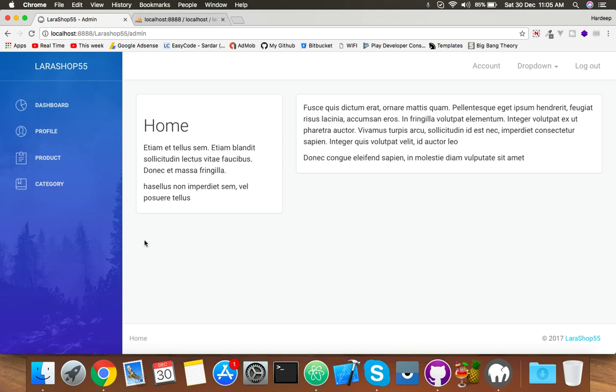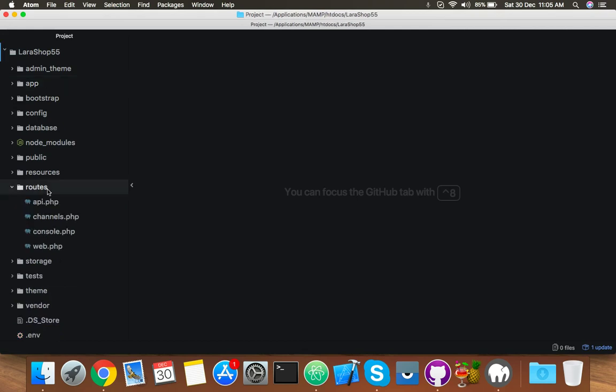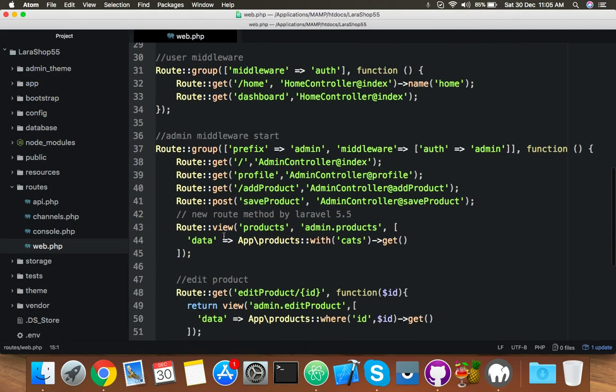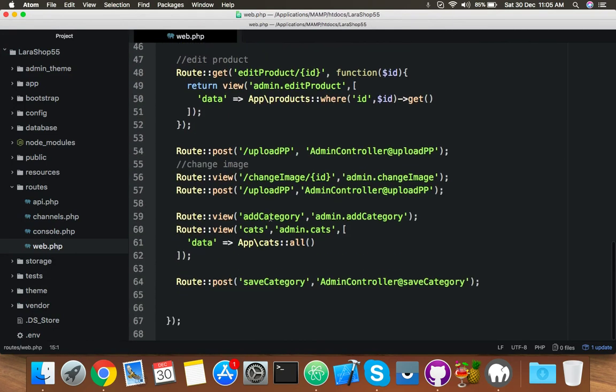Okay friends, first of all we need user listing and we need a link. For the link we will create a route. So first of all go to your route web.php. Under admin middleware you will create a new route, call it user.